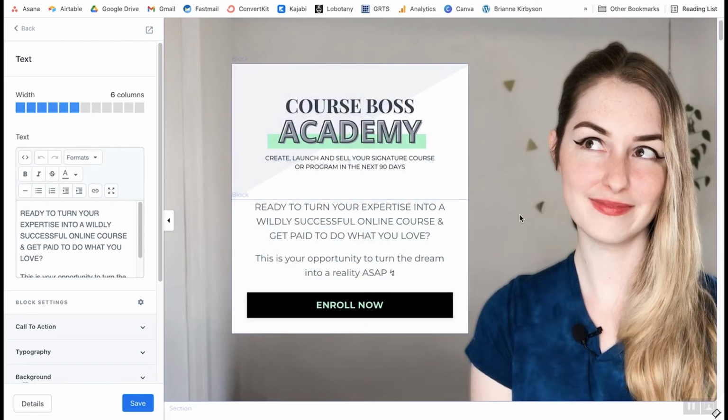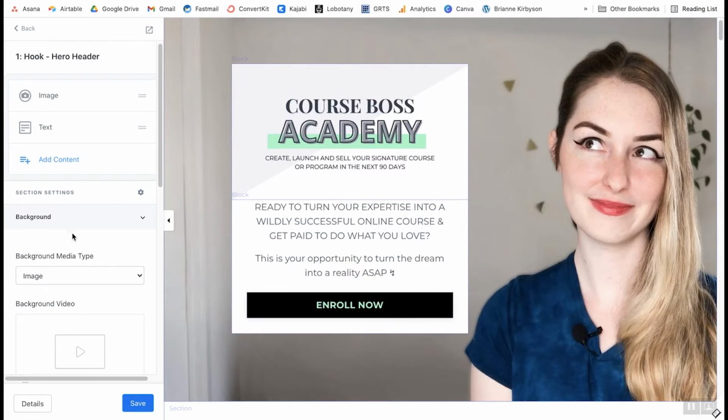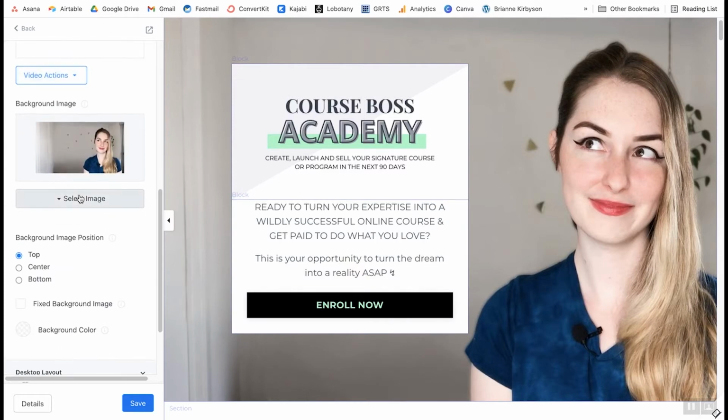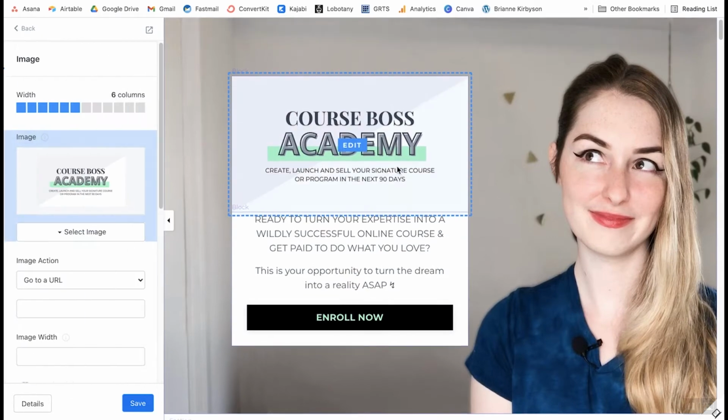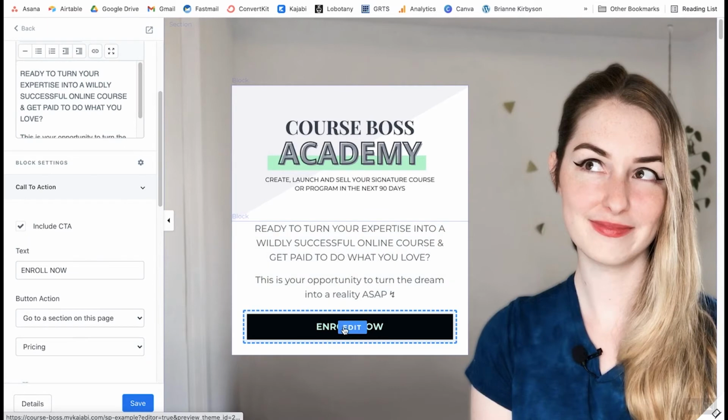So you can click on any of these elements and change them. So I can click on the background, and we see I can go down, and this is where my background image has been uploaded. I can click this image, change out the image. I can click here and change the text. And if I want to change the CTA button, I simply click on that.